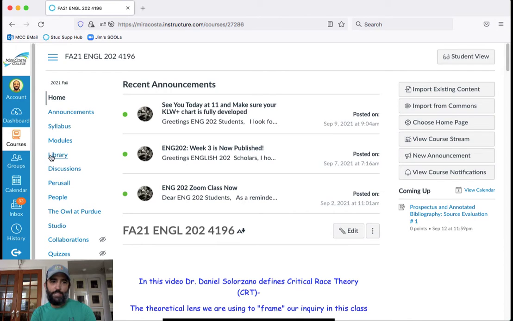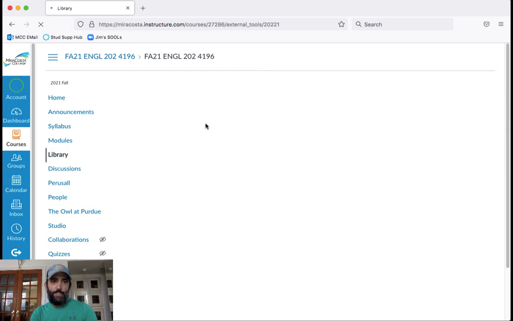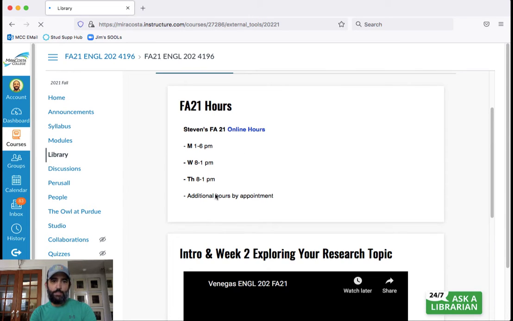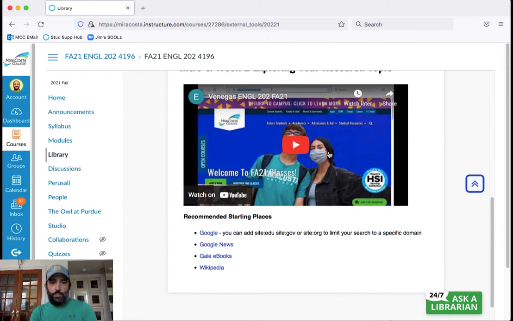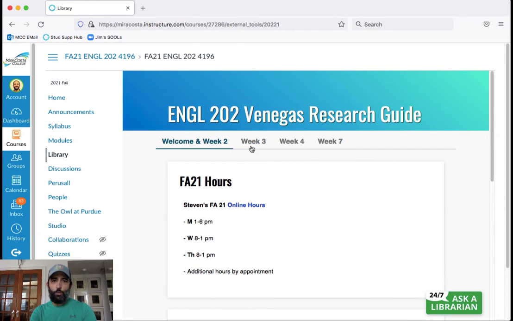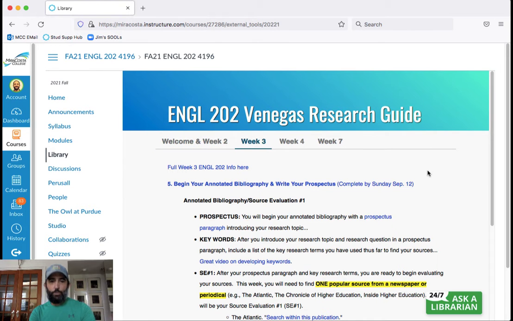So on the left navigation menu, click on library, and then the video from last week, as well as my online hours are listed here. You all should have started exploring your research topic, and so then jumping over to our week 3 tab, you will see that I pulled in some of the information from the full week 3 info here.